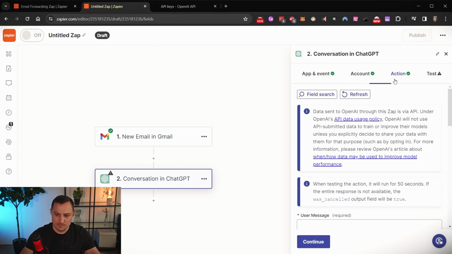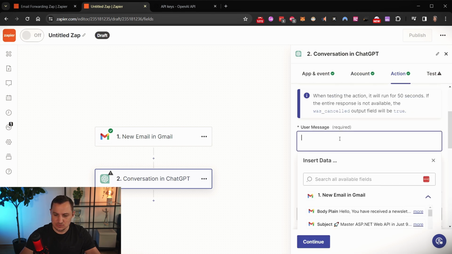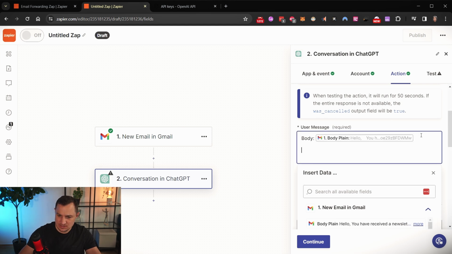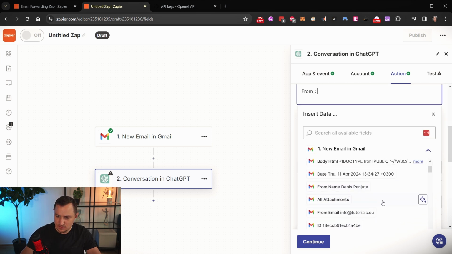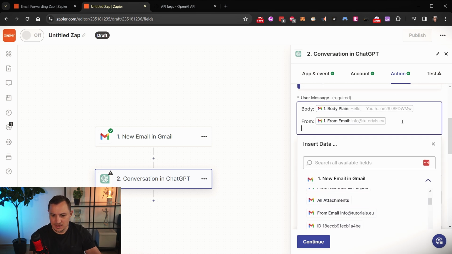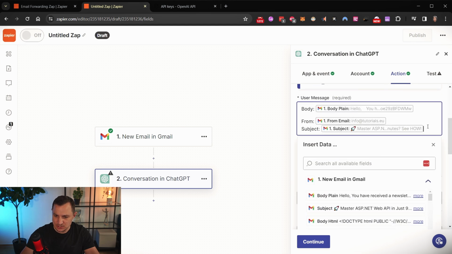Then I can go over to the action. And in the action, that's where I'm going to set up my user message. So I'm going to say body, and then I'm going to give the body of the email. I'm going to say from, and I'm going to add the from email. And then I'm going to also add the title. So subject, the subject of the email. And here, let's select subject.